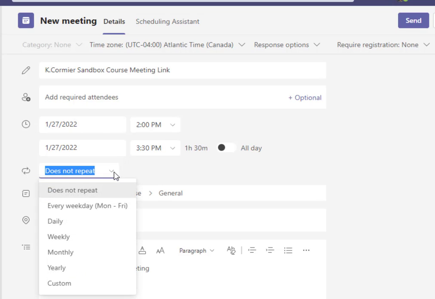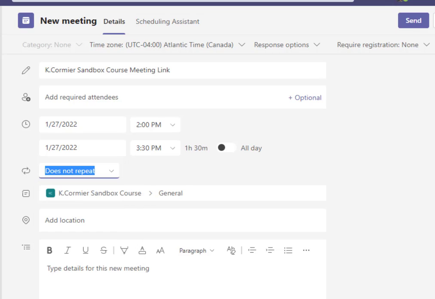You can also set a recurring meeting. So you can go through here. If you met, for example, every weekday, you can do it daily, though daily would include the weekends. You can do it weekly, which would be once a week. Monthly would be once a month, or once a year, or you can have a custom schedule set up. For this demonstration, I'm just going to choose does not repeat.